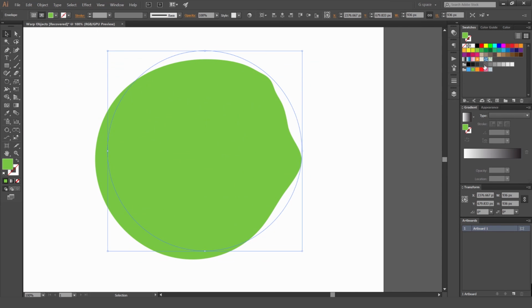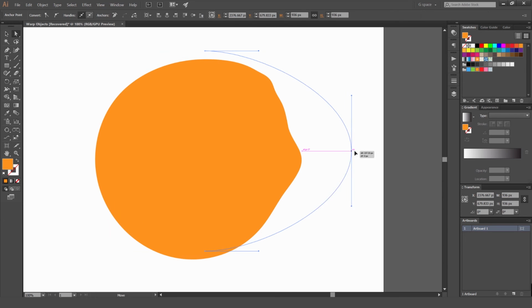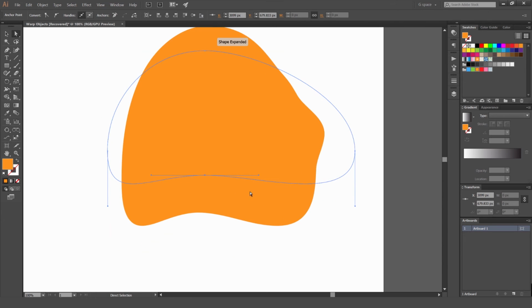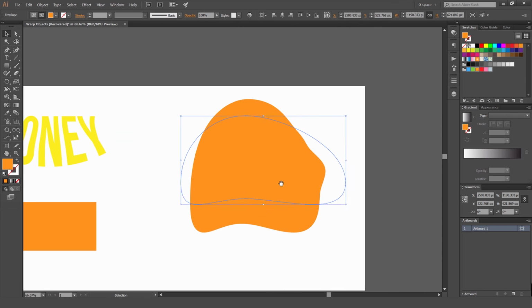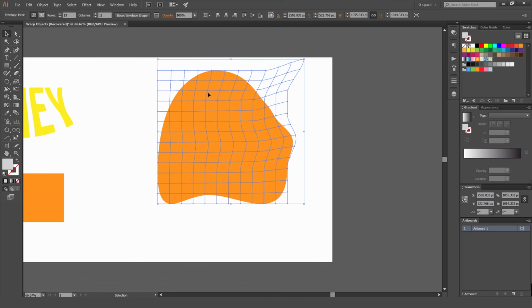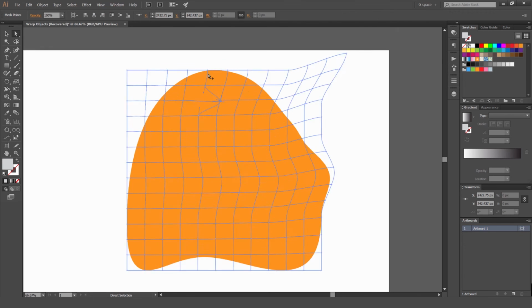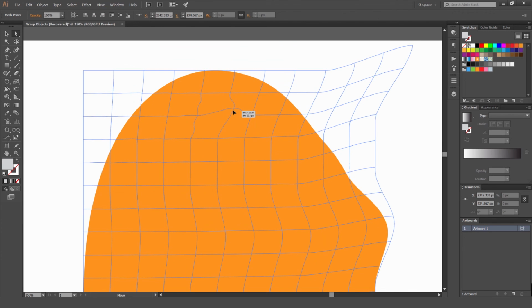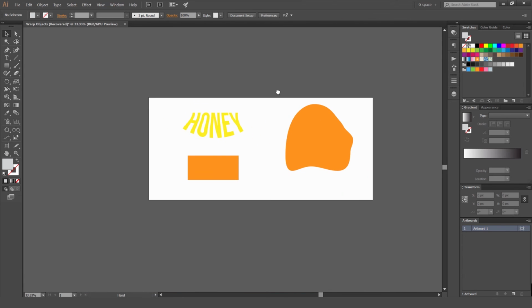So I can go in here, edit this circle. I can change the color. I can edit the original shape as well and get some weird shapes. Or I can just go back to the mesh, click that, and then I can go back to this mesh and I can change it and do all sorts of crazy stuff. So yeah, that's how you pretty much warp objects and type, guys.